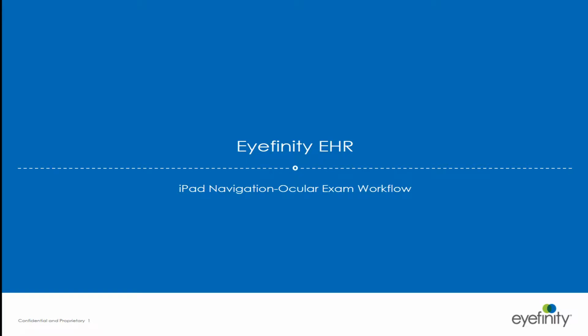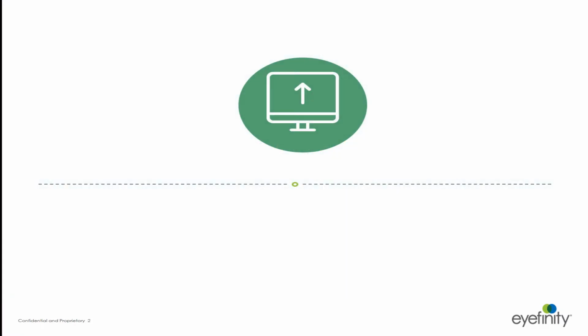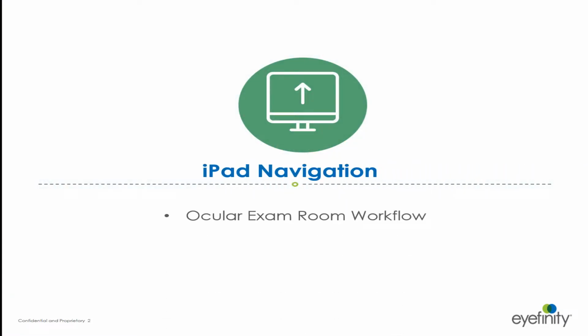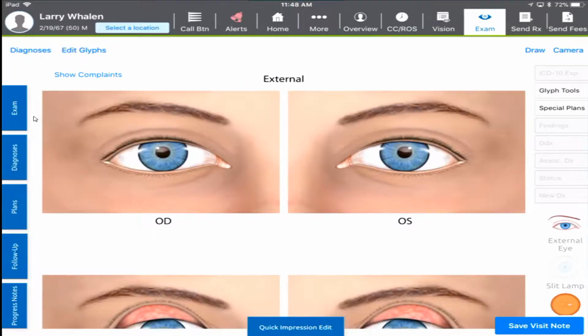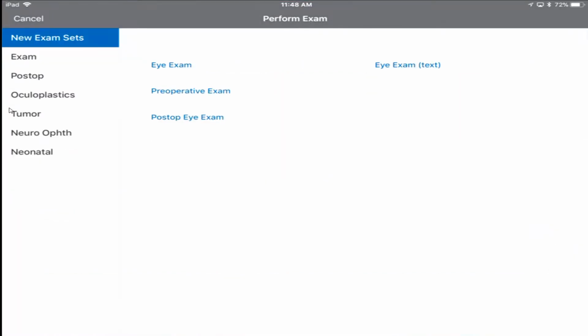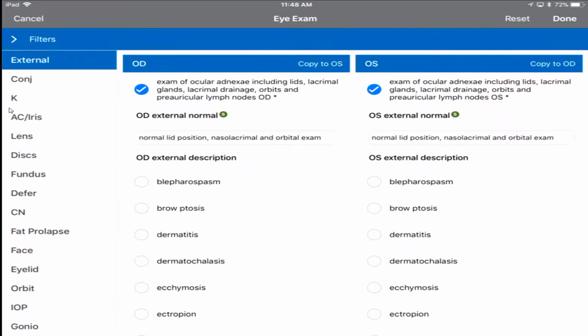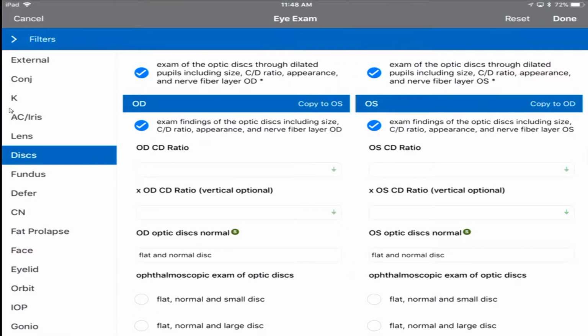This tutorial is on iPad navigation, ocular exam room workflow. This tutorial will show you the proper steps to document in the ocular exam room. The workflow in the ocular exam room would be first to perform an exam, select your exam set, document the CD ratios, and select Done.